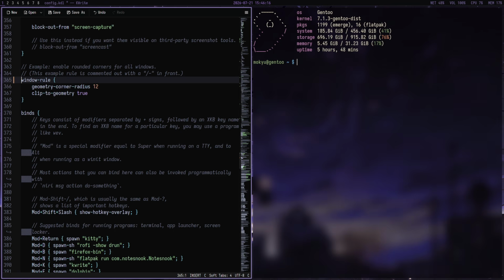If you are the type of person who likes rounded windows, then you can uncomment this. It might even be enabled by default, I'm not sure. But I personally am a big fan of squares, so.